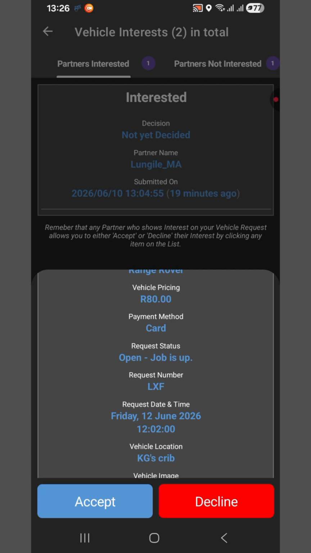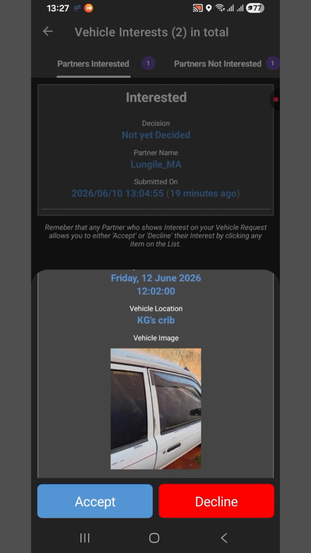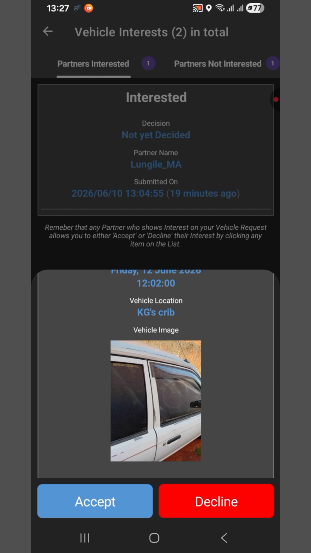Now request number is 3 characters that are unique. So this one I want to memorize it. In fact, let me write it down because I need to memorize a lot of things. So what I'm gonna write on a piece of paper here is LXF. Okay. Now remember you requested the date to be Friday the 12th, June 2026, time at 12:02, and remember the location. So yeah, that's your location, right? Which is the name of the location, KH's crib, right? And remember this is your car, the so-called Range Rover, right?